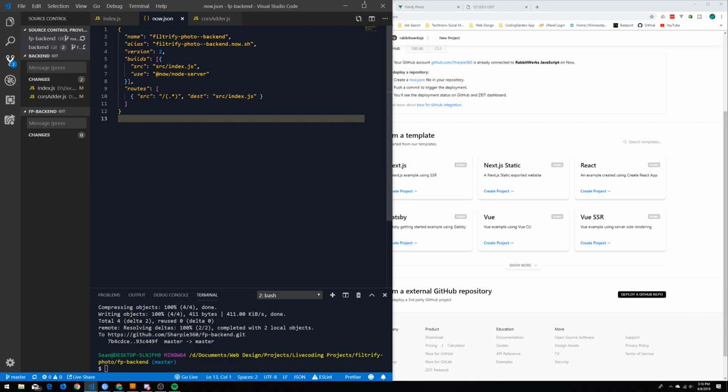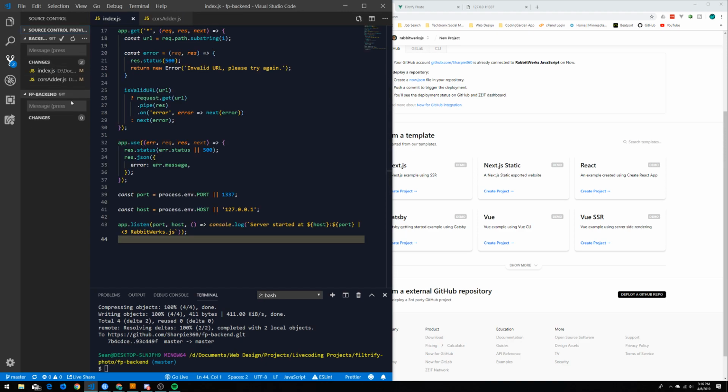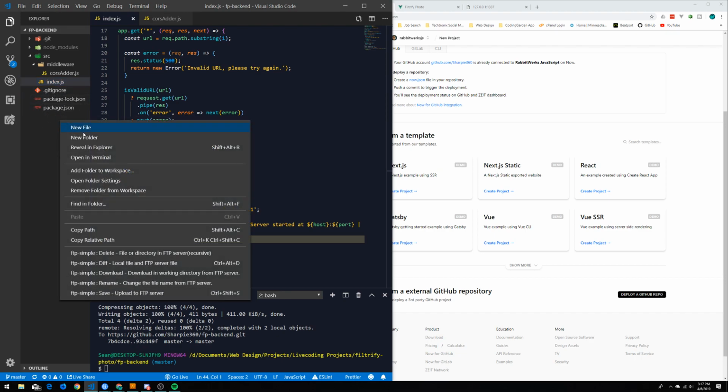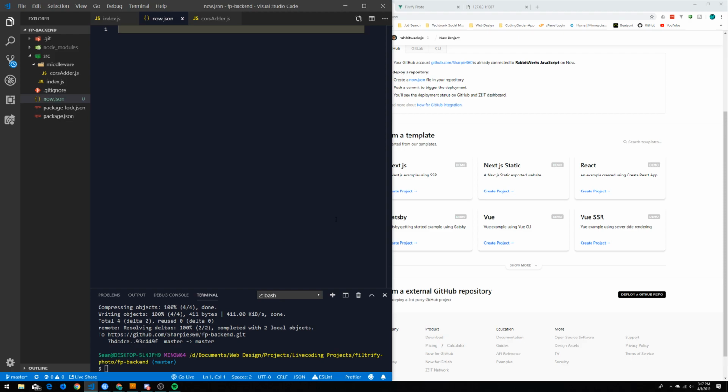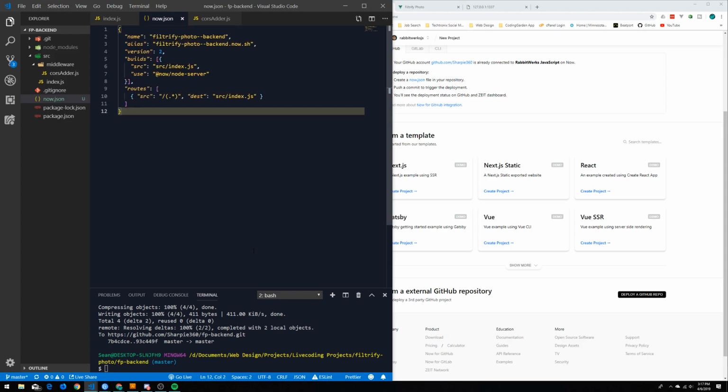And so let's make sure this works first, so we can close this out. We don't need any of this stuff open anymore. If we go into our file explorer, we can come into our root directory, so not in the source folder, but outside the source folder in our Filtrify Photo Backend folder. At the same root level that we have our package.json in, we're going to add a new file, and it will be called Now.json, just like that. The only thing we need to do is paste our code in from the other file, just like that, and then I will send that off to the chat as well.